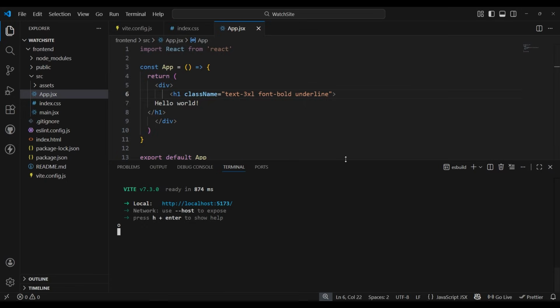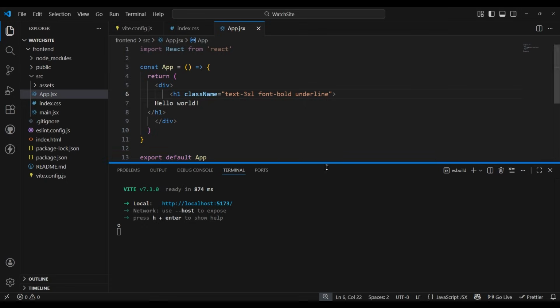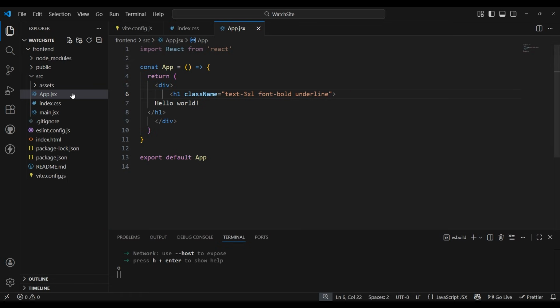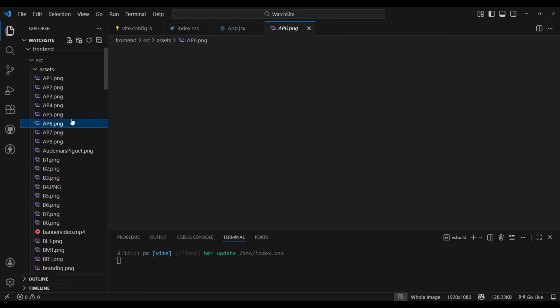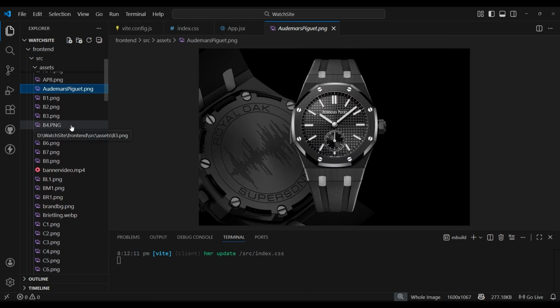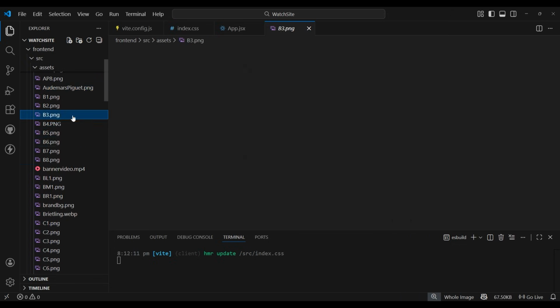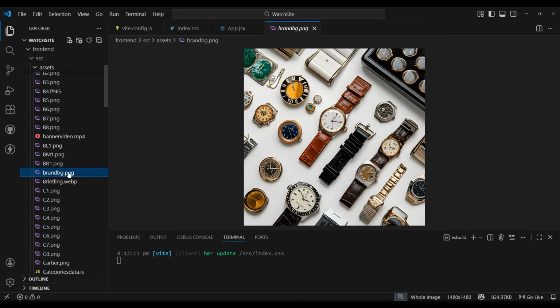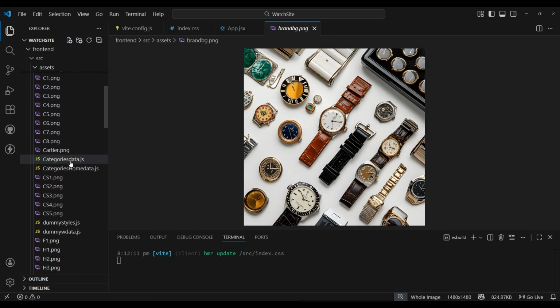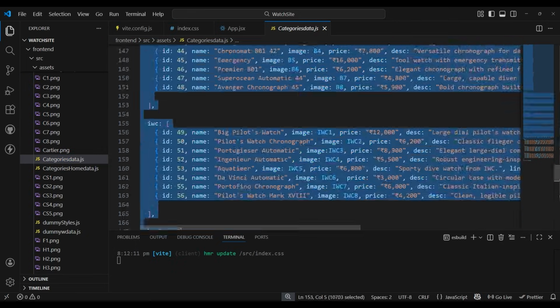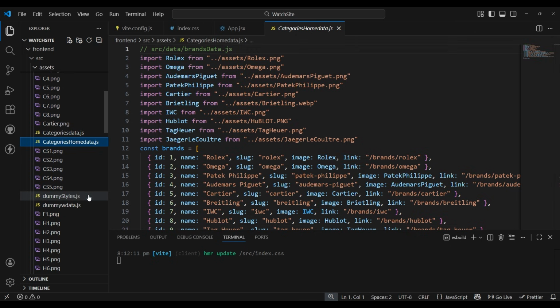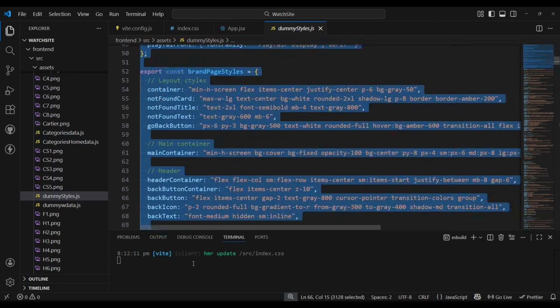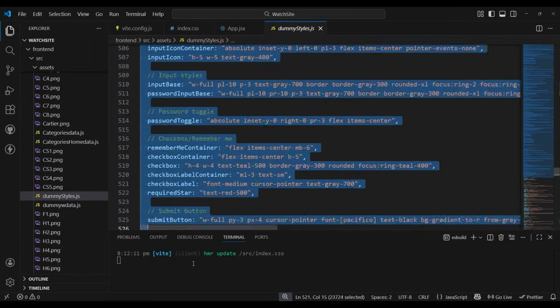So now let's go back here, and now inside the assets, you can see the assets are present here. The link is already given in the description box. You can get these assets from there, and you will also be getting the dummy data, that is this data here, from the link given below. You can get this data and the CSS files from the link in the description box below.